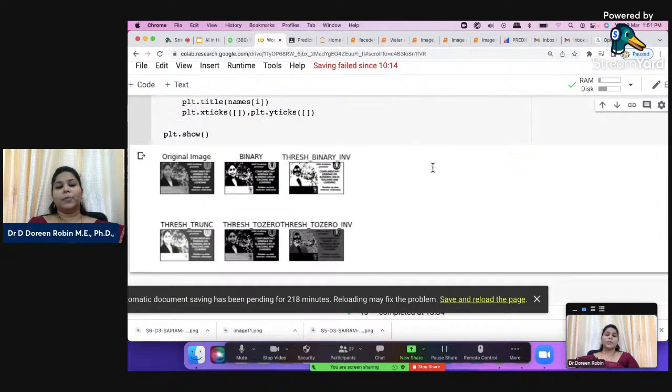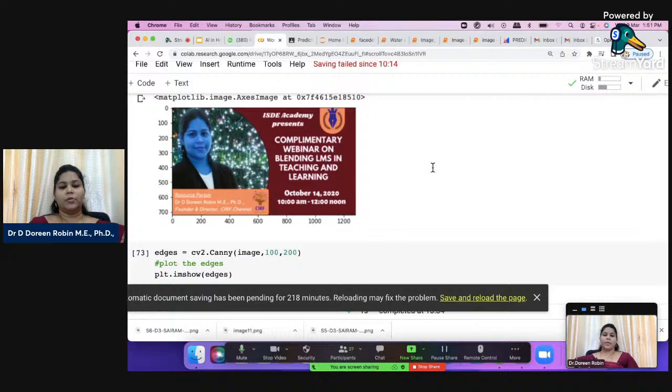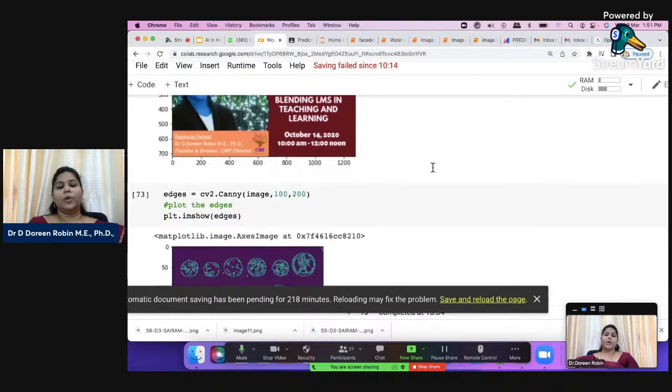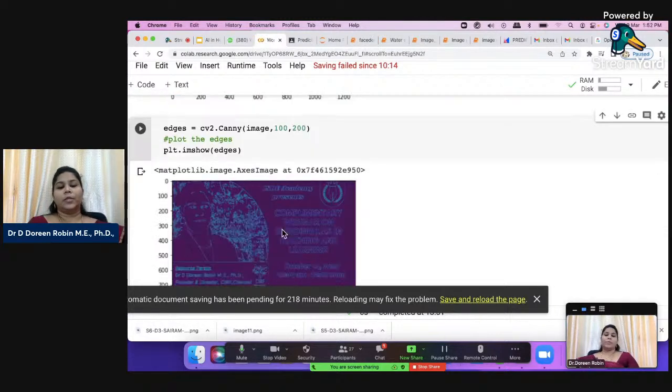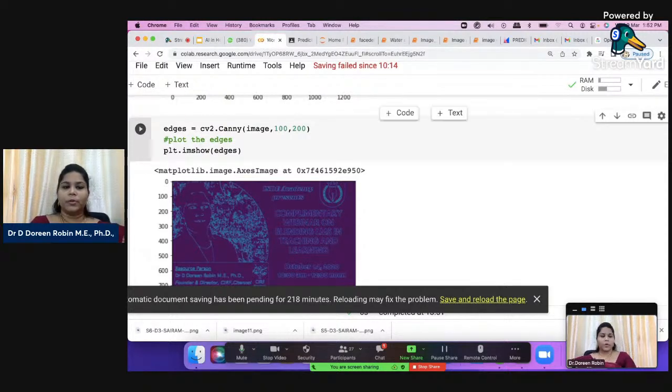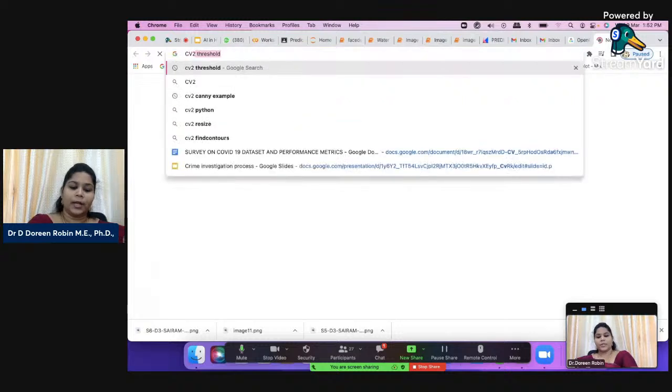So these are some pre-processing techniques that we need to have. Now we are going into an algorithm called the Canny edge algorithm. If you want to find edges, there is an algorithm in image processing called Canny edge. Okay, so in CV2, before we move on with that, this is the algorithm.